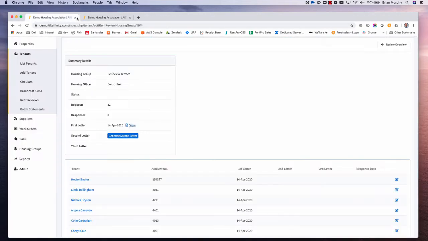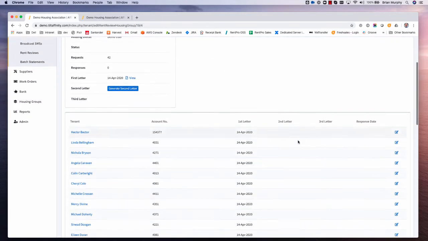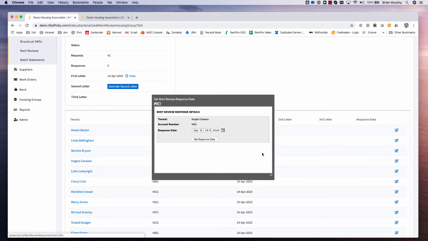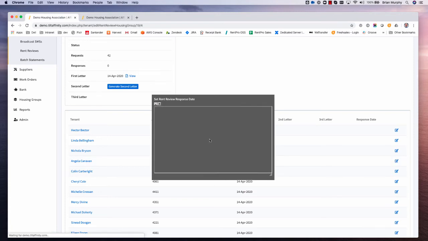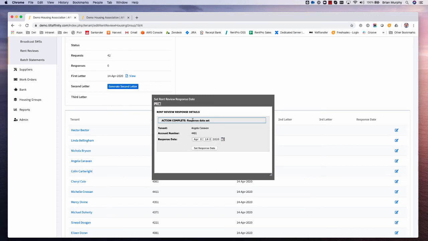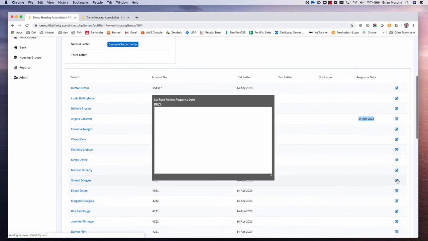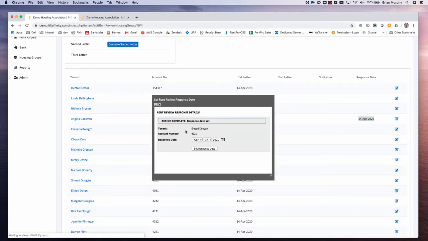Then it's a case of whenever the tenant responds, supplying the income details, we can select that tenant and specify the date on which they responded to that. So I can click that. So the response date has been set. And you'll see here against that tenant that it has set the response date. I can do that for multiple tenants.